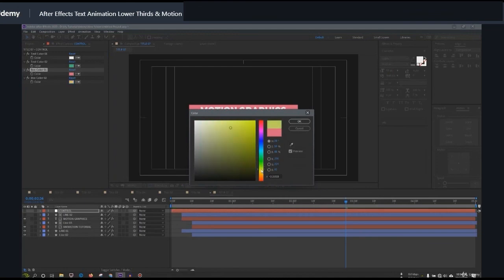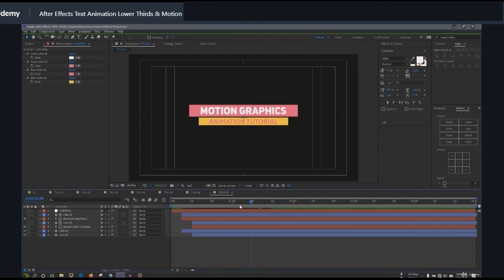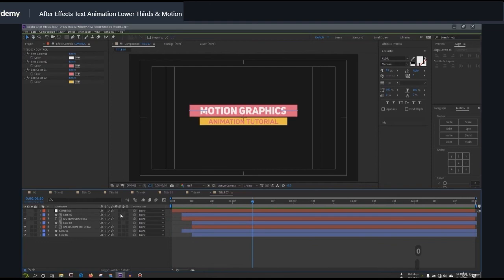We'll invert this color. I think the green text color doesn't look good at all, so we keep it red. Now, off. So here you can notice this is the animation, and make this motion blur active.